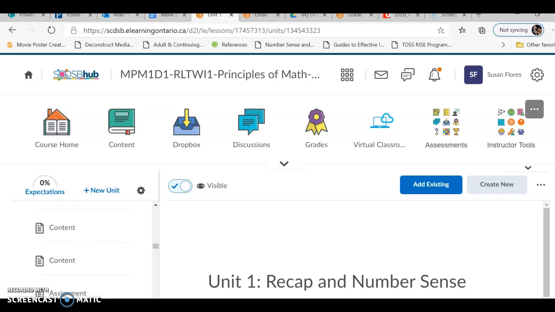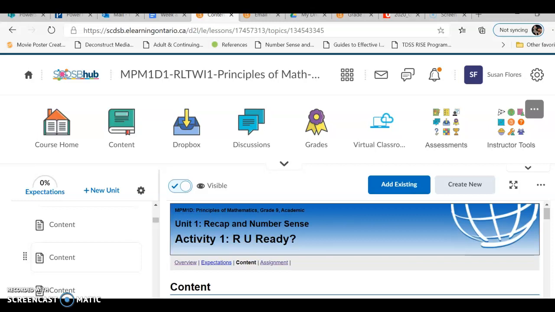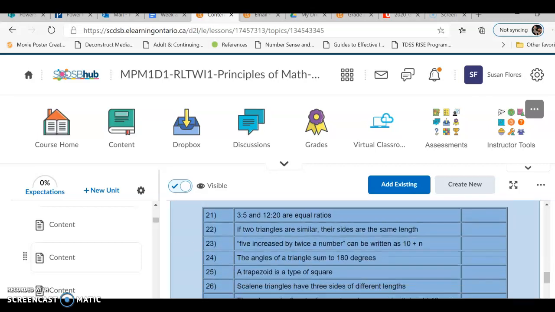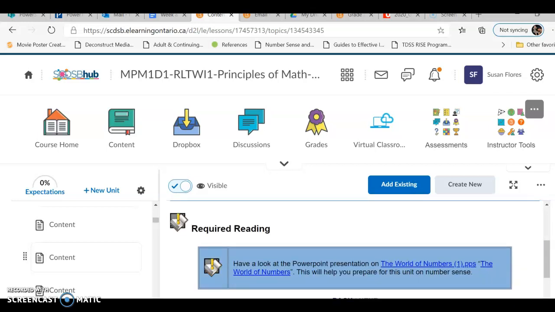Then if you scroll back up, in activity 1, there's a PowerPoint presentation. I believe it's on the second content page. In activity 1, Are You Ready?, these are all exercises if you're following me. It's the next page. If you look at it, it says The World of Numbers PowerPoint presentation.